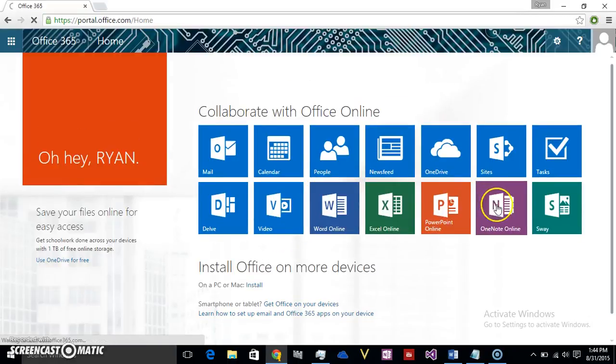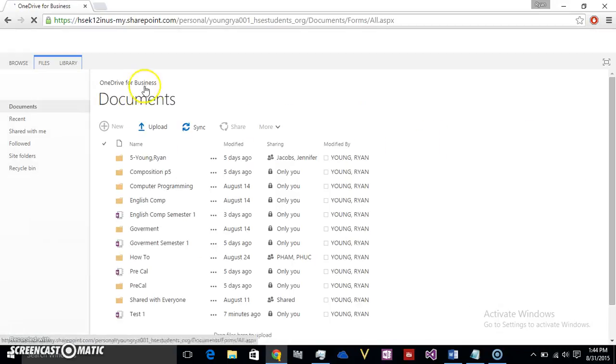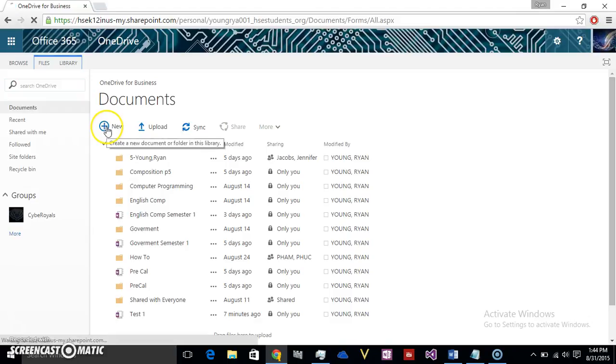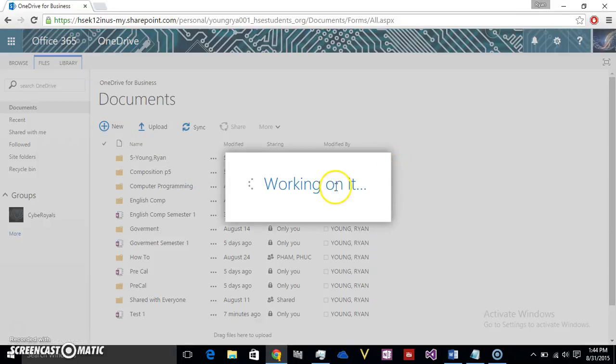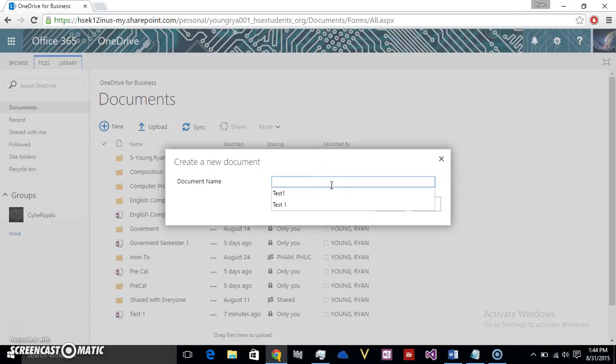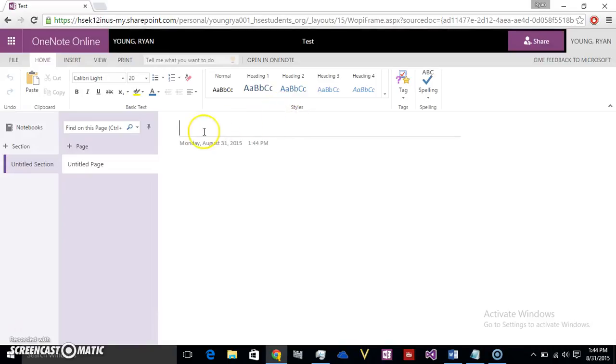I will be showing you today the online version, but the fastest way to create one is not to go to the OneNote application. It is actually to go to OneDrive. From here, you will click New OneNote Notebook, and for testing purposes, I will name it Test. You can name the notebook whatever you want it to be. Okay, now it's open. I will explain everything as we go along.